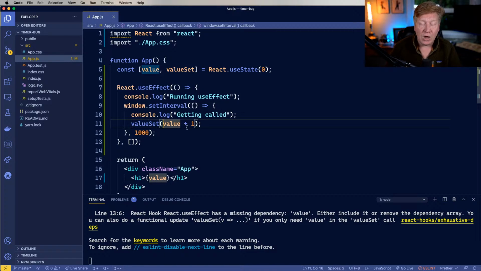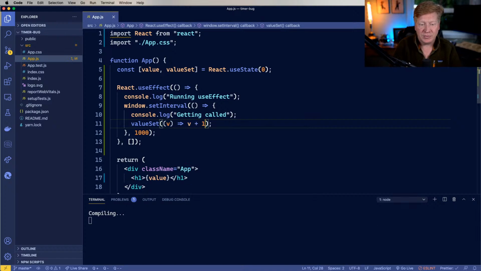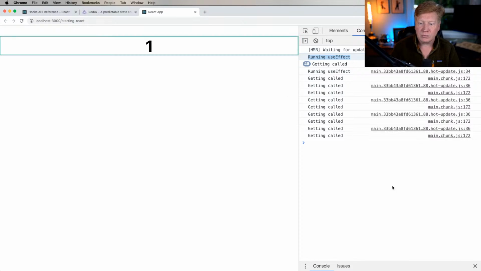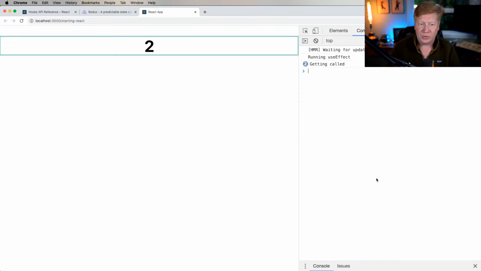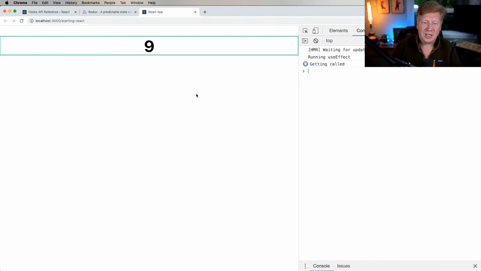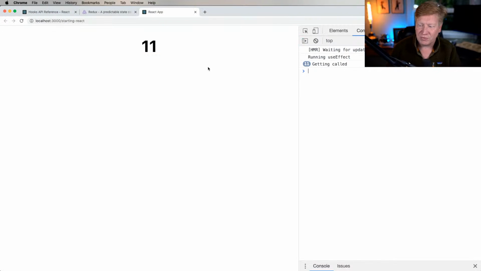So the long story short is that, and I think William is pointing to this, you can actually call setValue differently. You can give it a function, and that function will take the current value, and then we can just say value plus 1. Oh, hold on. Now you're getting weird. There you go. Again, some fun with hot module reloading and all that. But we can start to see this now works just fine.